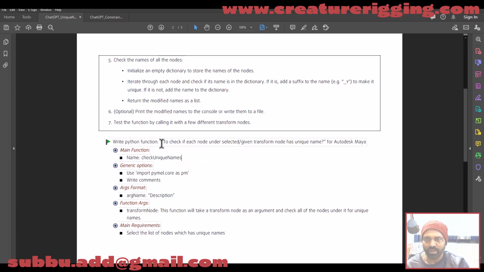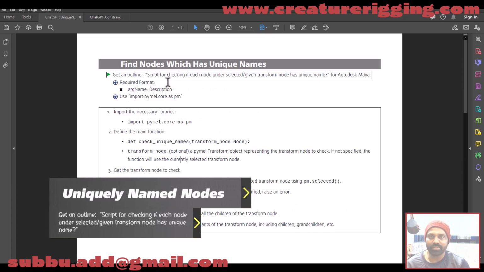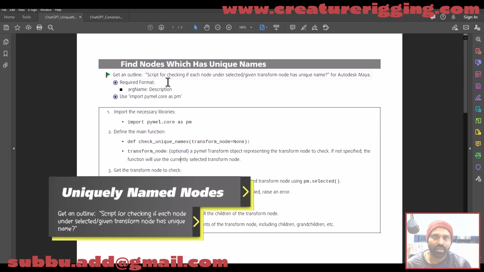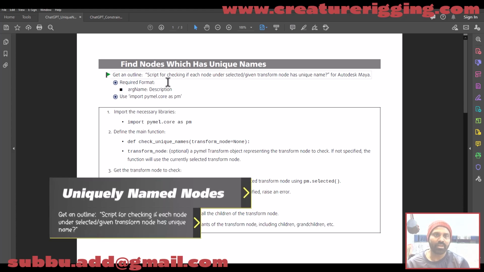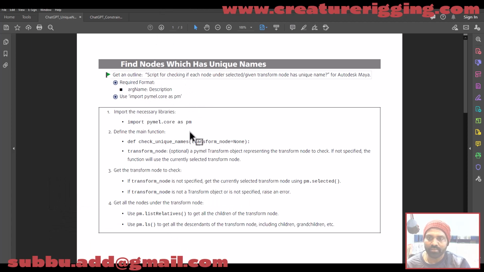So then I have used the write function. Same thing. The main query is that I need a script for checking if each node under the selected or given transform node has a unique name or not. This has given a stable result. And when I started using this outline, I just included this line, use pymel.core for importing libraries. Earlier it was giving the maya.cmds library. Now all the results I have got through pymel.core.